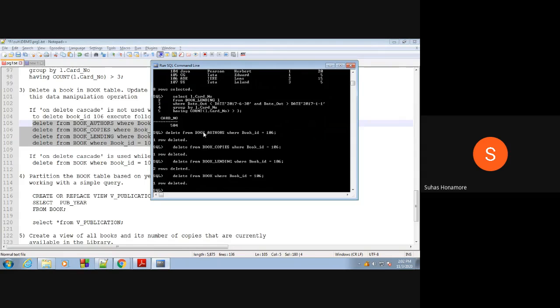So all this table has one row. This table has two rows, so two rows are deleted. This table has one row, so one row is deleted. Depending on that, it will delete automatically. From your entire database, related to book ID 106, we have deleted all the information.